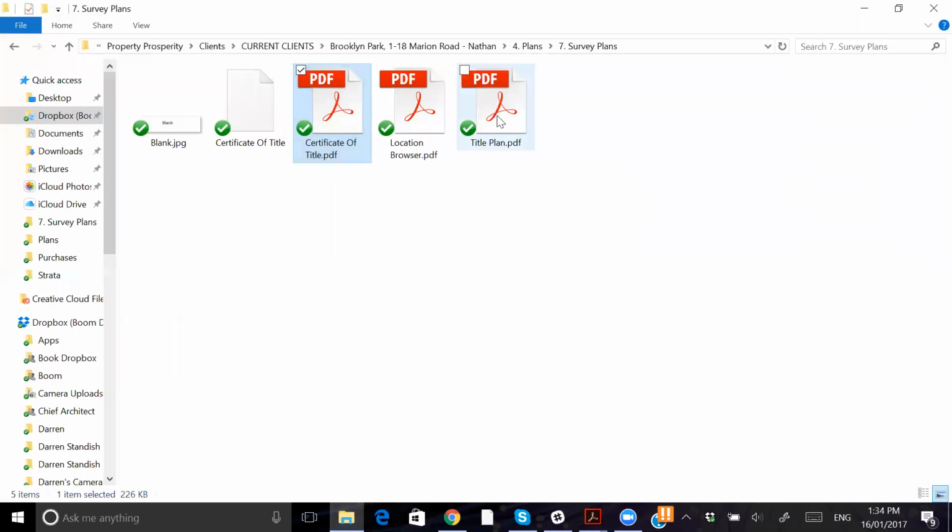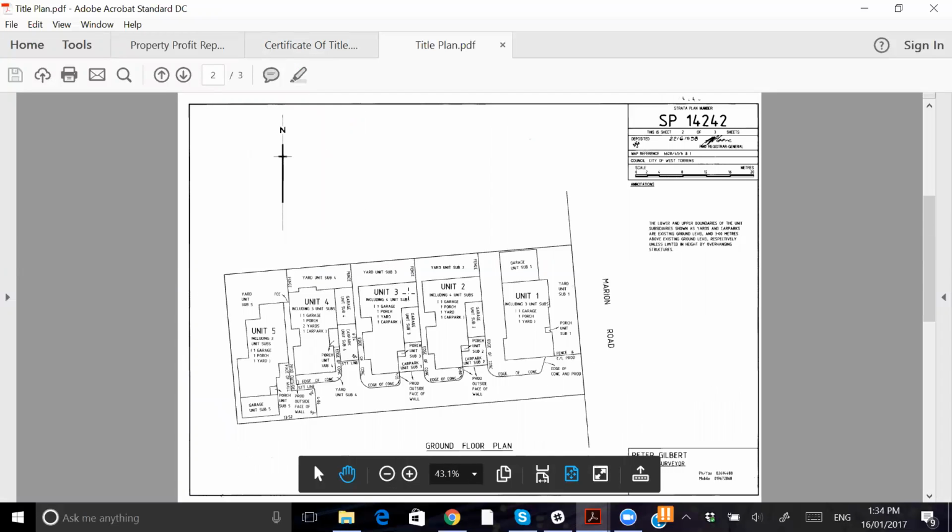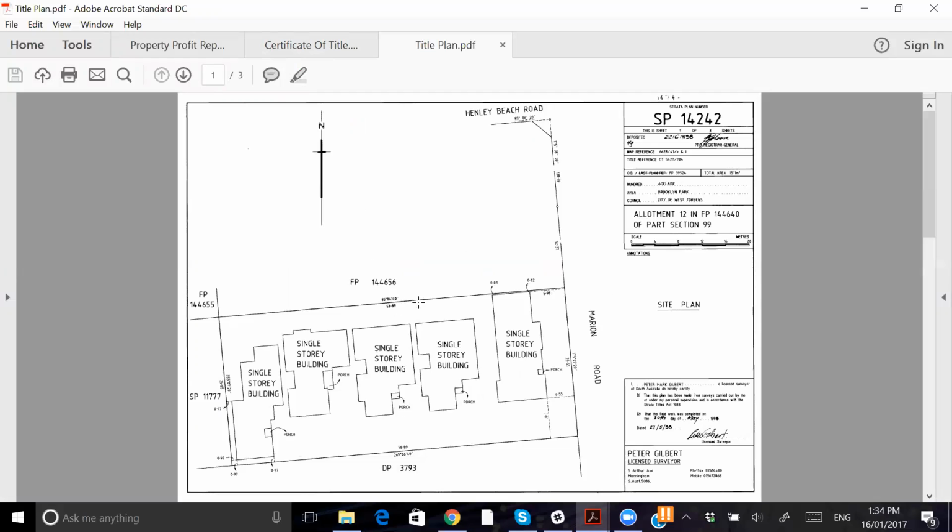I've also ran a plan. For this one, when we ran the title plan, paid the money, the certificate of title didn't come back with a copy of the plan. So I had to pay for the title separately. So this one here, this is what a community titled, it's actually strata title property looks like.